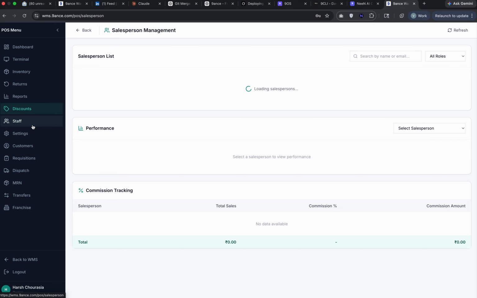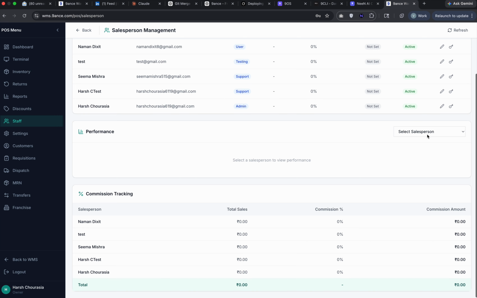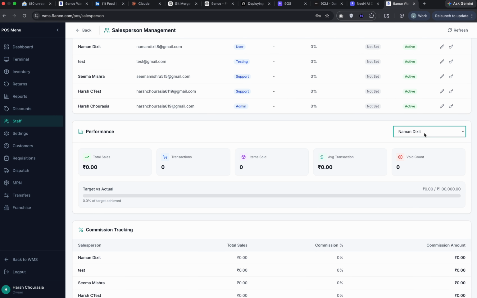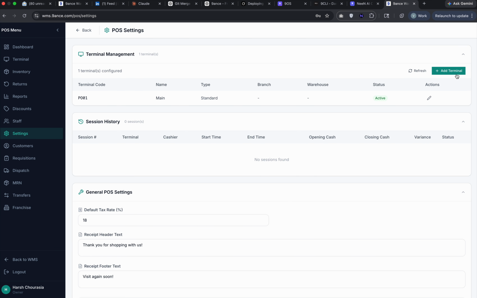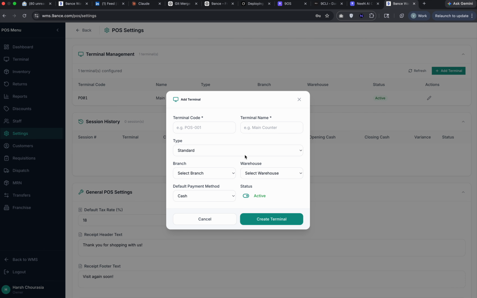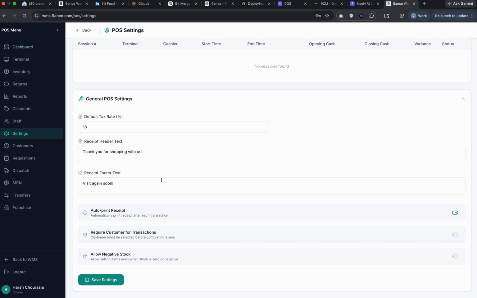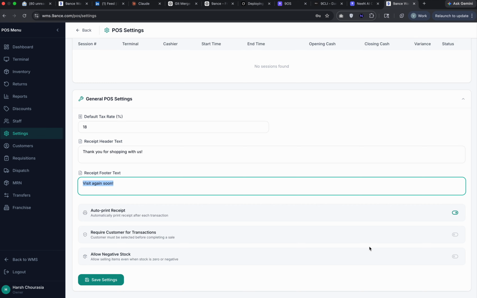Then we have staff management, where we can create different staff and also check their performance in a click, and commission tracking if we are passing any type of commission to the franchisee. In the settings, the user can add multiple POS terminals, define the code, assign the warehouse, and select methods differently. Then there are general settings where they can mention what they want to print in the invoice format. You can also control whether you want to do the transaction directly as a walk-in or go with customer creation. So both options are available.